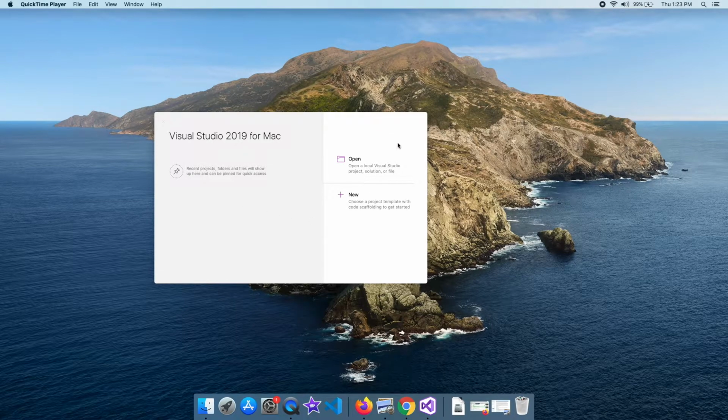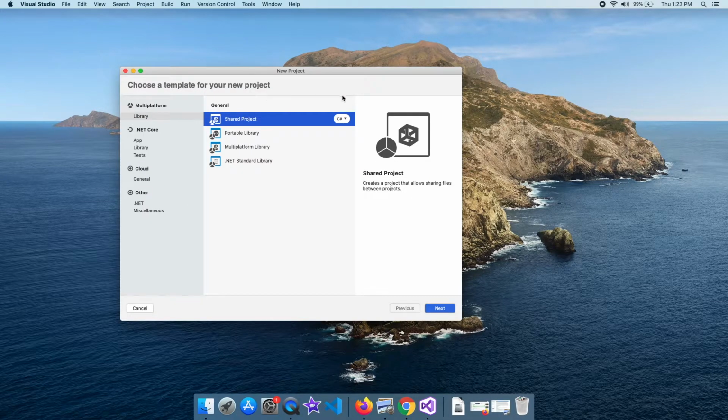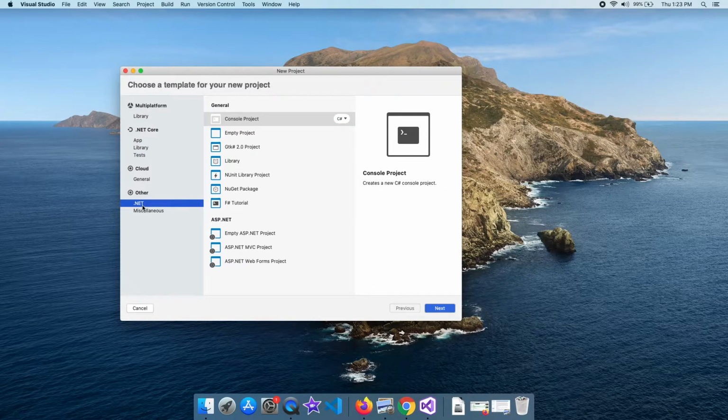It will open up this window. Then click on this new icon on the startup screen. It will open up a new window for creating our first project. For this series, we are interested in learning the core C# language features. So we have to choose .NET here, and using .NET we can develop applications in many different programming languages, but here we are interested in learning C#.